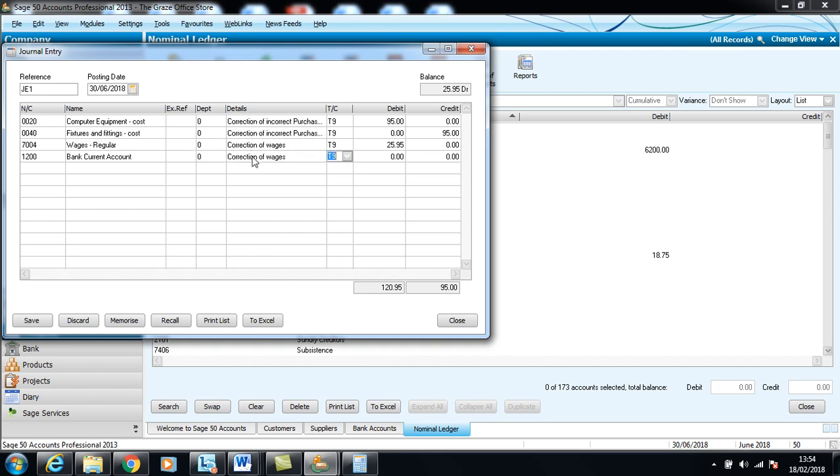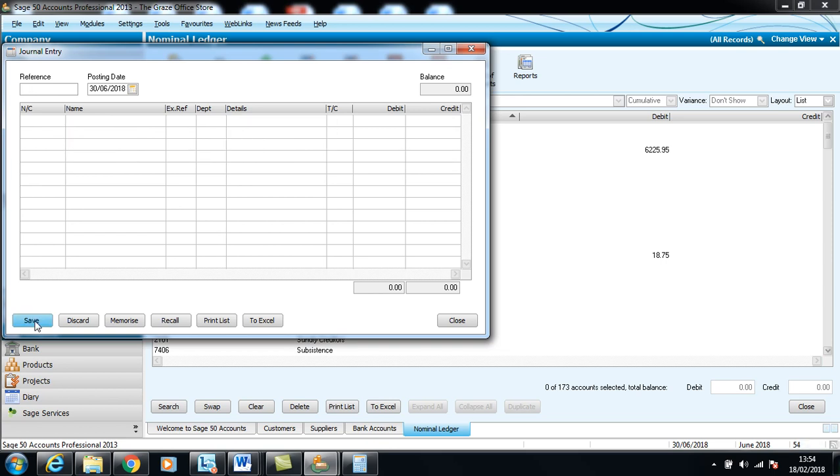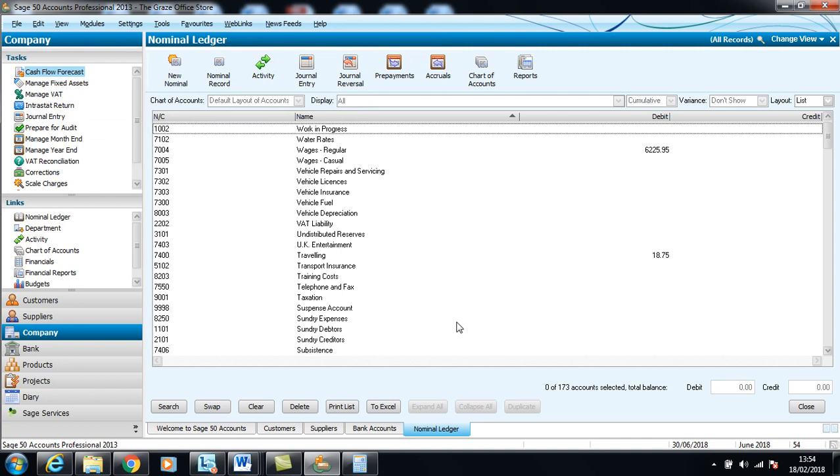Again F6, copy the one above it, it's correction of wages. I'm going to credit the bank for £25.95. So we'll see it all balances, it all matches up, so we can save that. And then we'll close. I think I've left enough for you to be working on and enough to be doing.